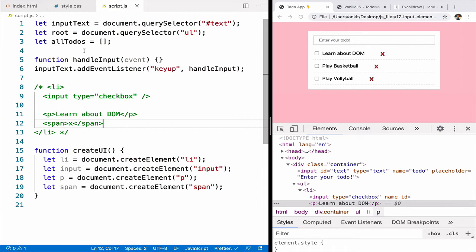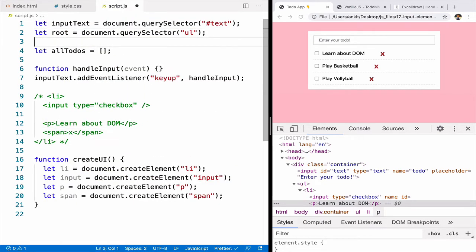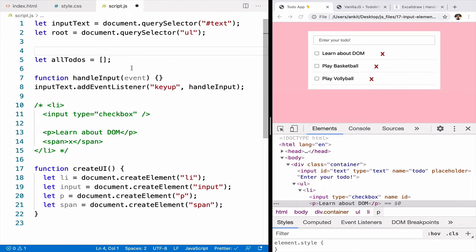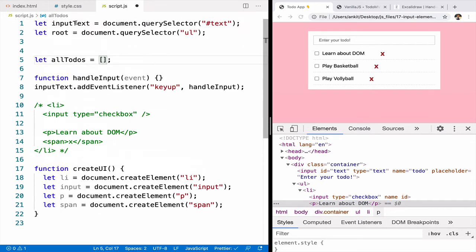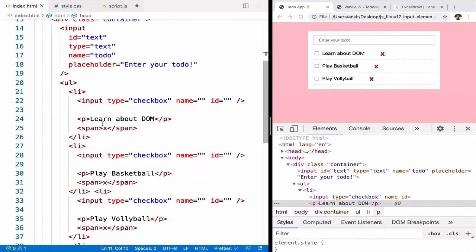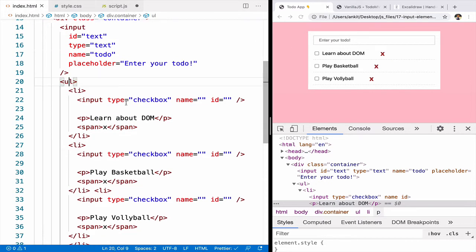So from there, what we got to know is that we need a place where we can store all of our to-do list, and that is going to be an array. So all to-dos is an array, and we need to store an object for each of the to-do list. So what we are doing here is we have selected the input text, that is this input box, and the root element. The root element is UL, that we can see here. This UL is the root element.